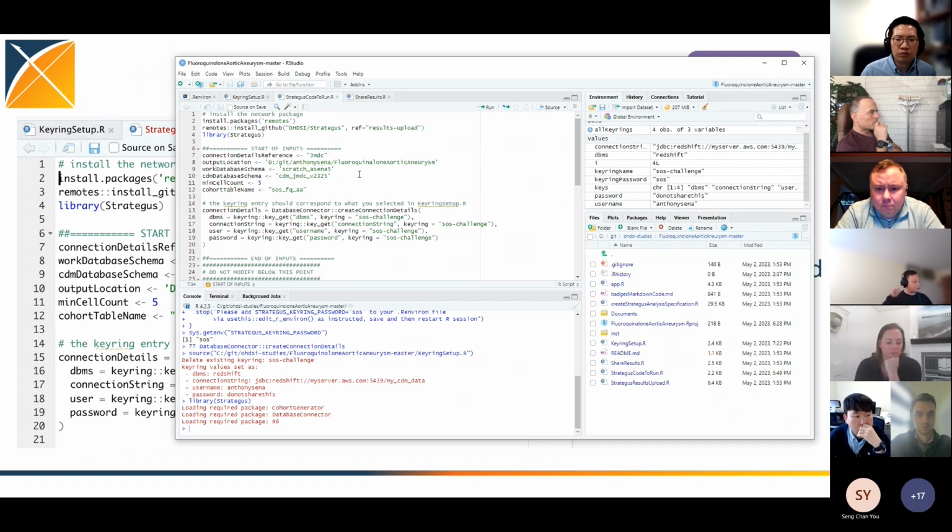The first piece is the connection details reference. In this reference script, I was using JMDC. You could just replace that with your CDM name. The one note here about the connection details reference is it's used in 2 different ways. The first is that it's going to be the root folder that will hold all of your Strategist and study results. And it'll also be used to store your connection details inside of keyring.